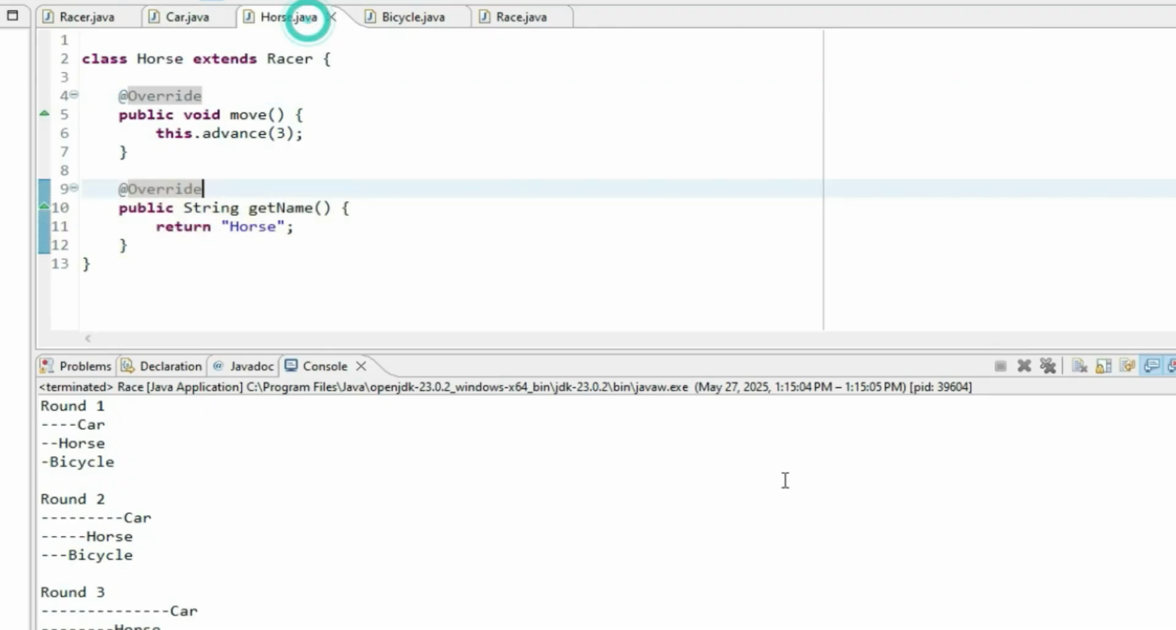And if we look at horse, it's very similar. It advances 3 in response to the move message, and it returns horse as its name. I'll bet you can guess what the bicycle code looks like. It advances 2 in response to the move message, and it returns bicycle as its name.